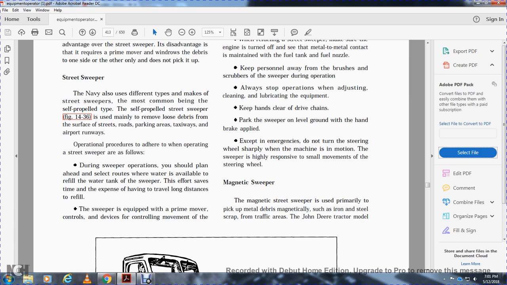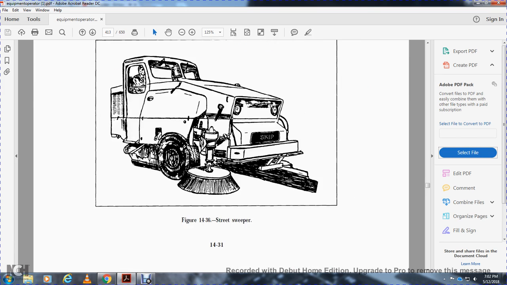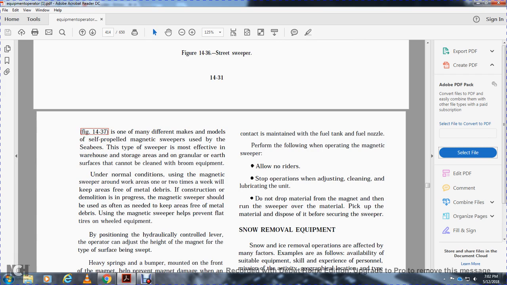The magnetic sweeper, a street sweeper, is used primarily to pick up metal debris magnetically, such as iron, steel, scrap, and metal in traffic areas. Figure 436 shows the street sweeper. Figure 437 is a different make and model of self-propelled magnetic sweeper, the type of sweeper that is most effective for warehouse storage areas and granular earth with substances. It can be cleaned with a broom and equipment.